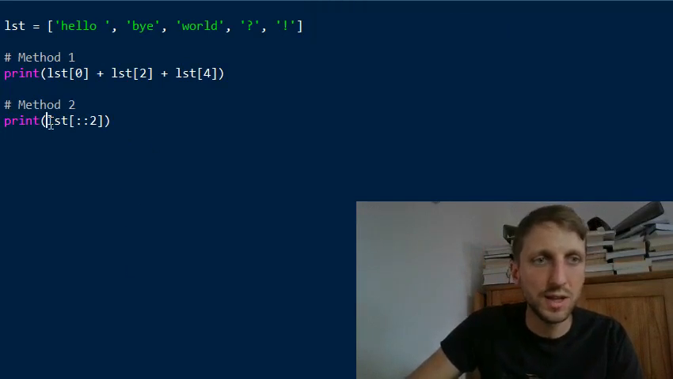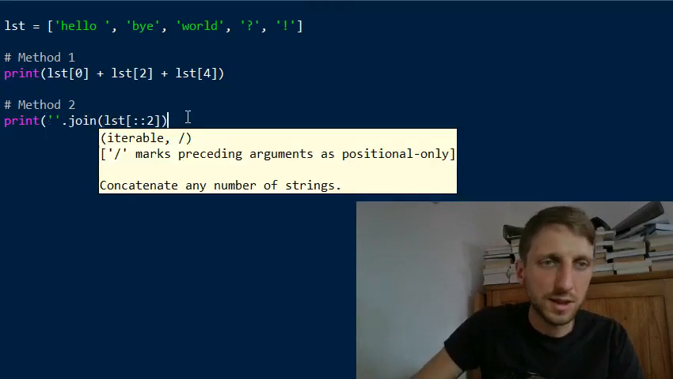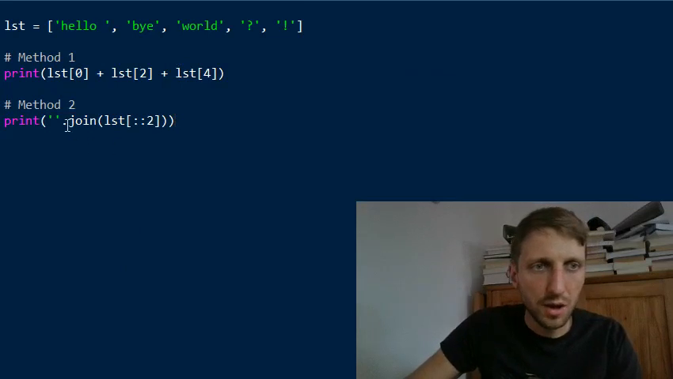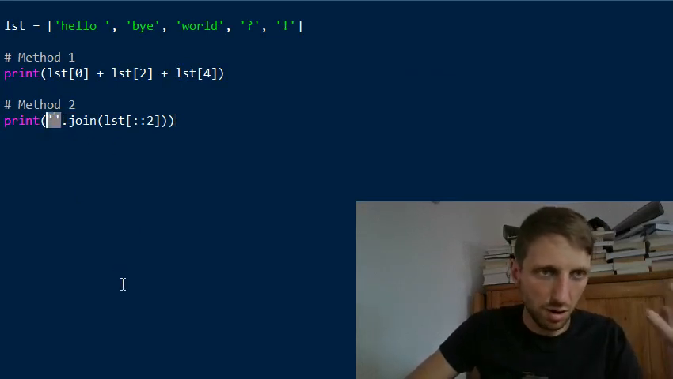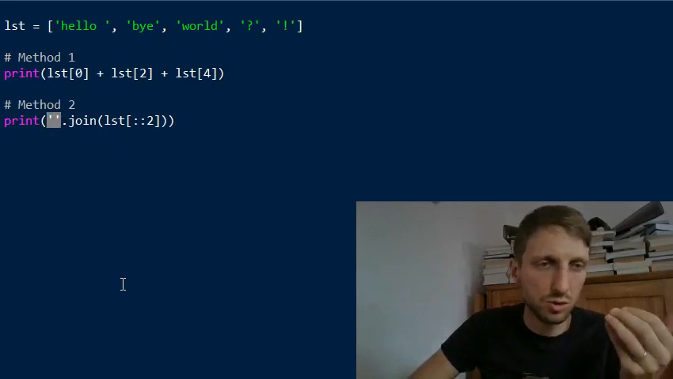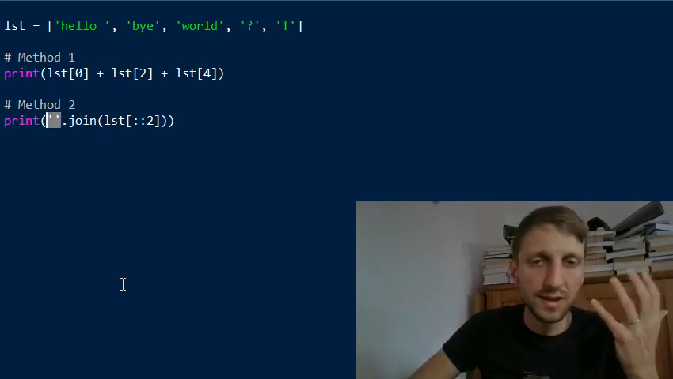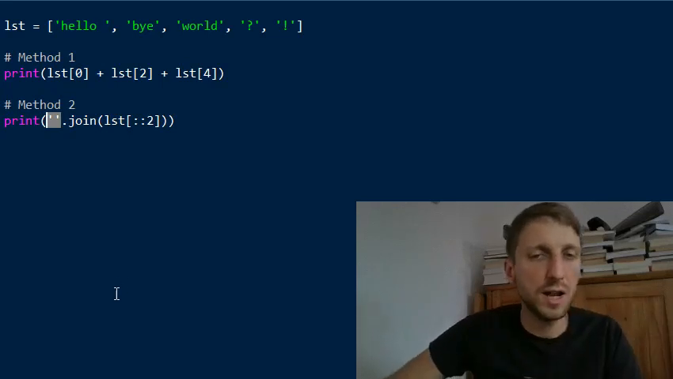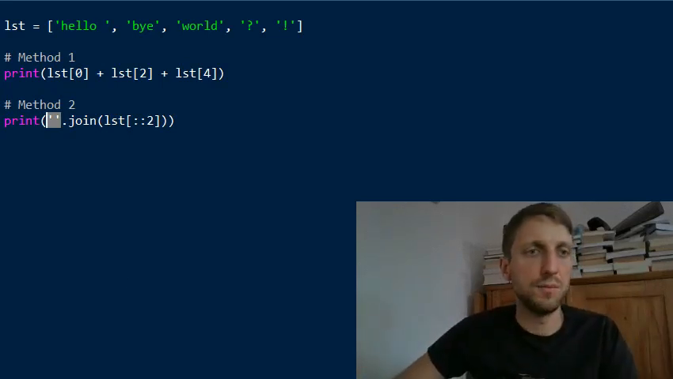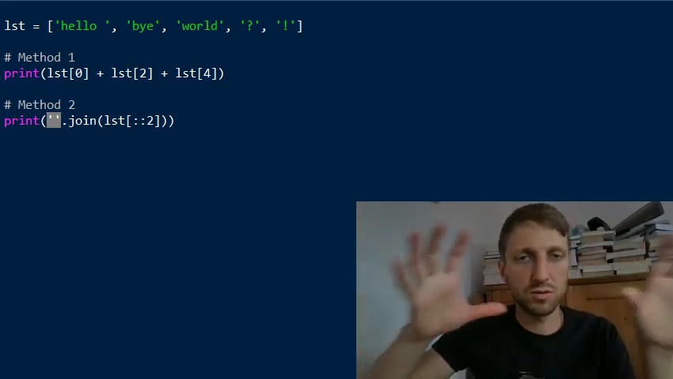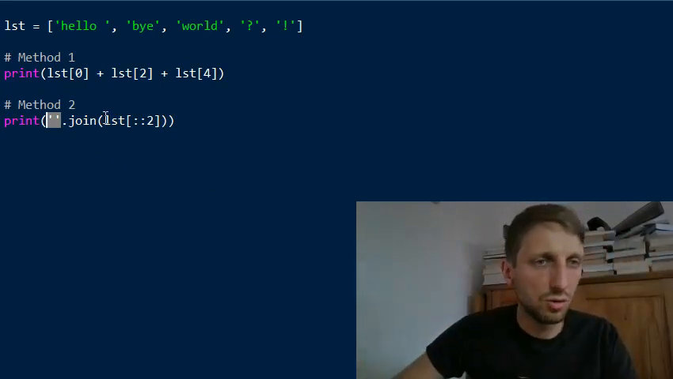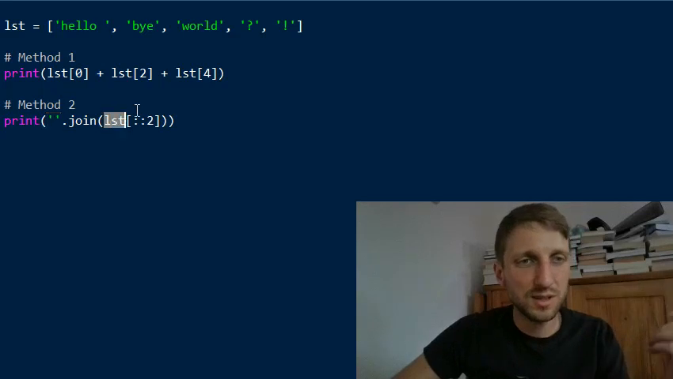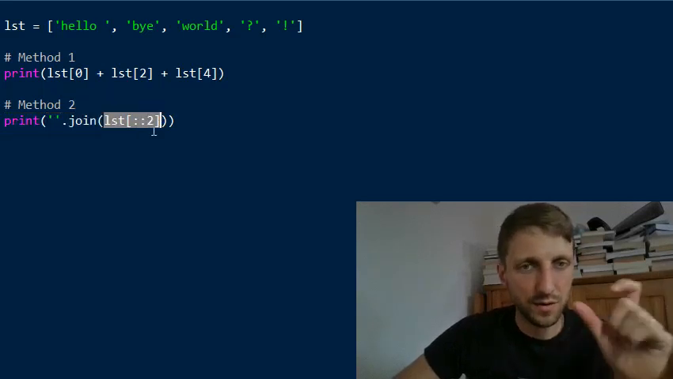So you still need to join them or concatenate them, and for this you can use the join method. It's a method, not a function. It's a method on the string object. So you have an empty string as a basic object on which you call this method. This is the delimiter string, and this string is then placed in between all the individual elements that you want to glue together to a complete string. Which elements? The ones you select in this slice, so every other element.